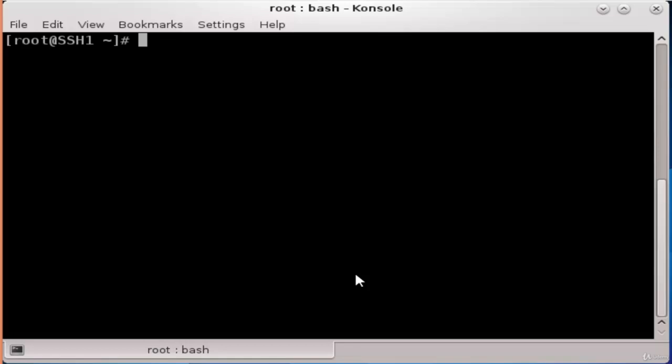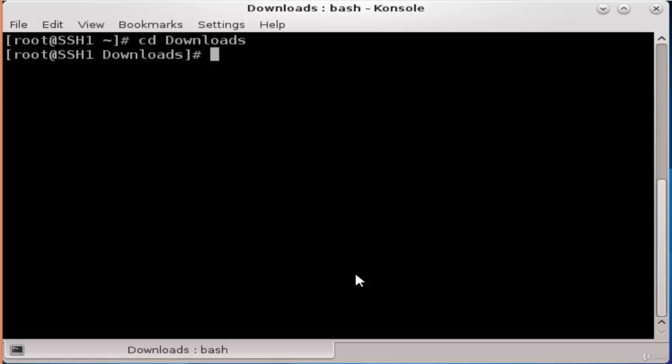Let's go to the downloads directory. So I will type cd space downloads and press enter. Now I'm in the downloads directory and I will copy a file from the remote host to the downloads directory. I want to download a file from the remote host 192.168.8.54. The file name is file.zip and it's located in /home/mtorc on the remote host.